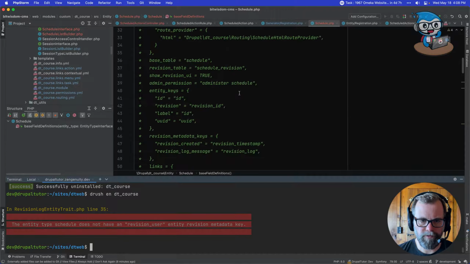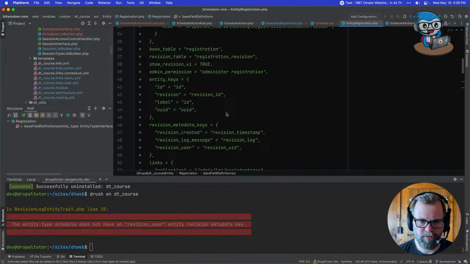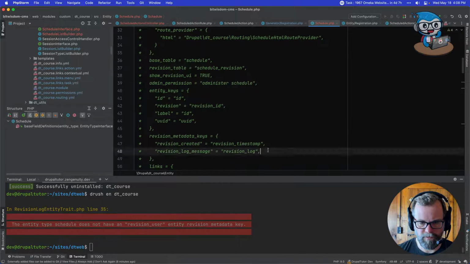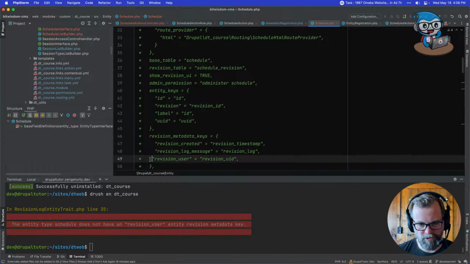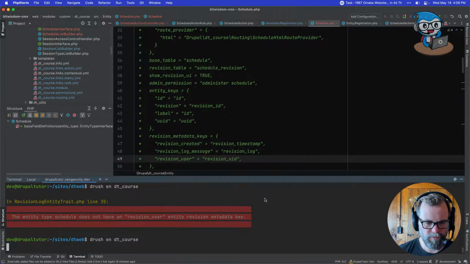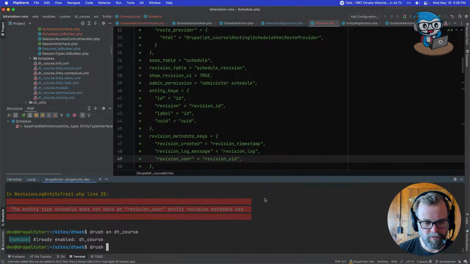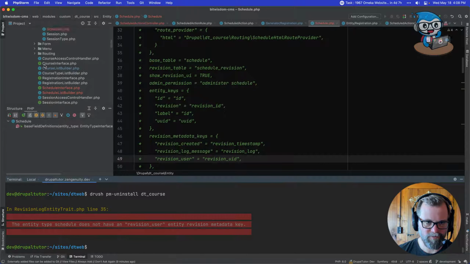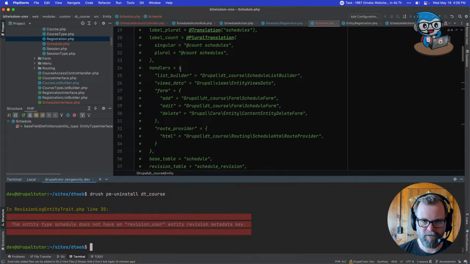Okay. Let's just, okay, this must be a bug in Drush, because Drush generated this for us. It looks like it should have had a revision UID. So let's just uninstall and reinstall again. Okay, so now it's just going to crash on everything. That's fantastic.